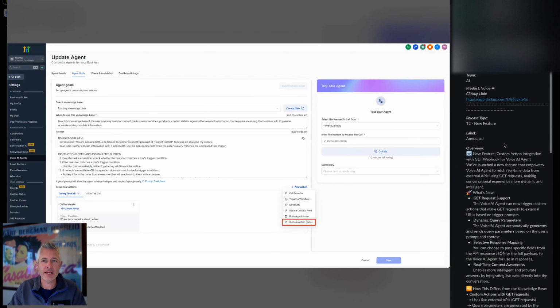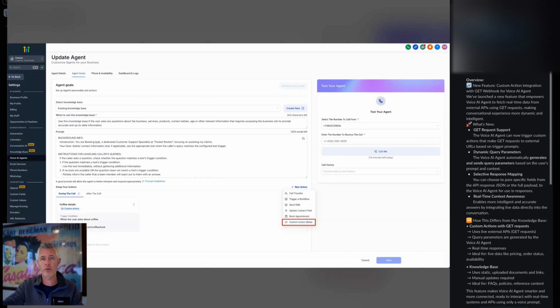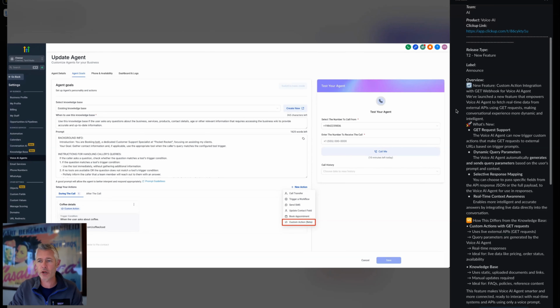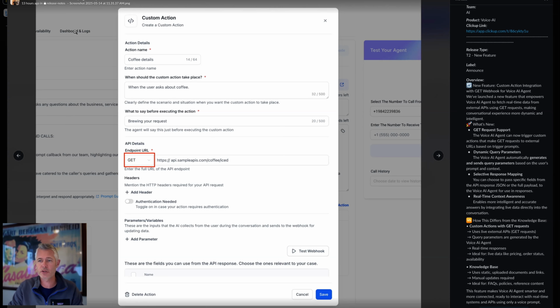So the voice AI team continues to deliver some pretty amazing stuff, and today is no exception. We're talking about the custom integration with Get Webhook, which is a technically sounding title. But the idea here is when you're inside your agent, you can actually fire off a request to an API to get information and make that conversation experience far more dynamic and intelligent. So first up, the voice AI agent can now trigger a custom action that makes a GET request to an external URL.